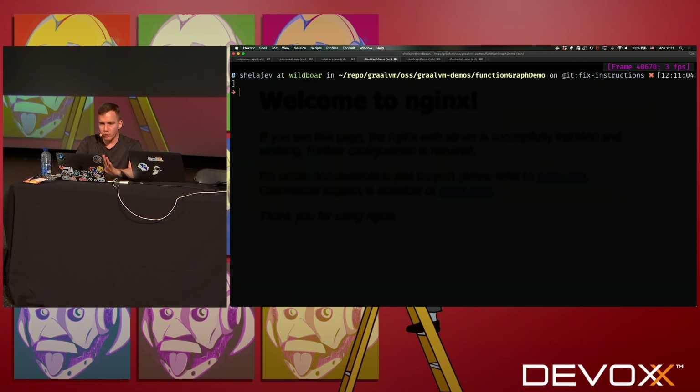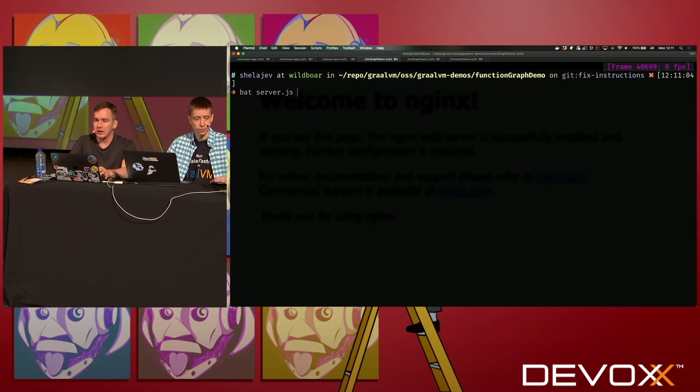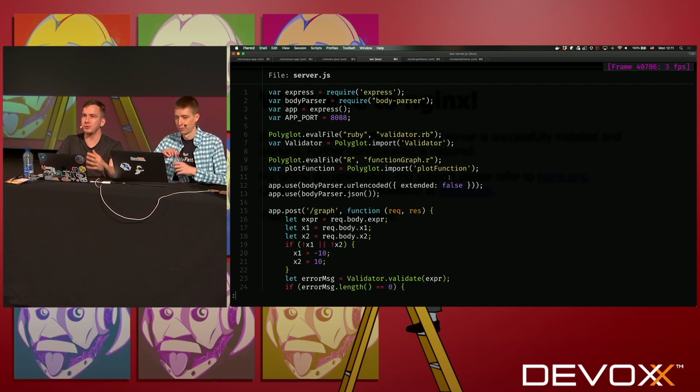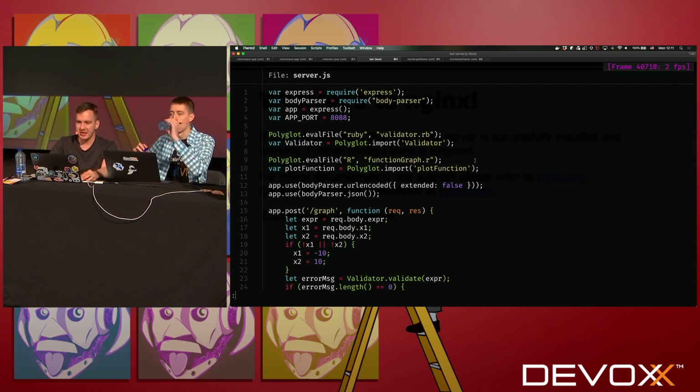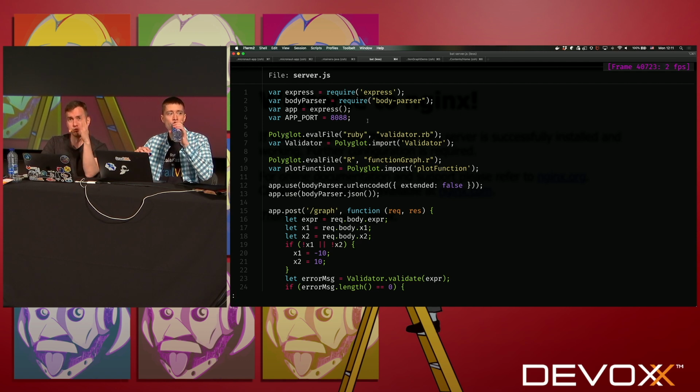What we can do more, we can do this function graph demo application, which is also a Node.js application, but it will use more polyglot facilities. And it will do that in a little bit more idiomatic way. It's an application, it will bind the port somewhere.